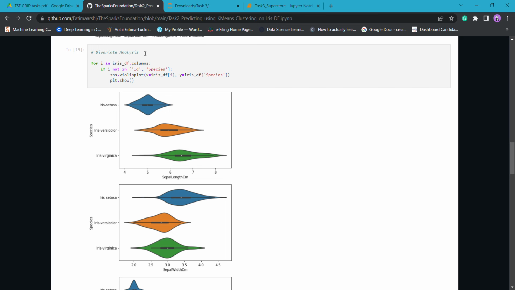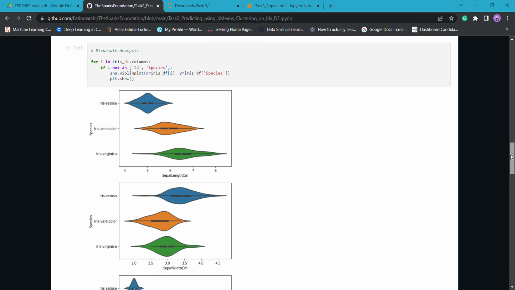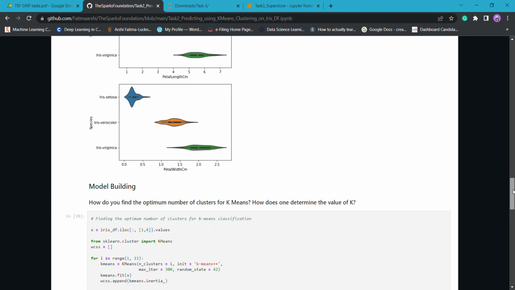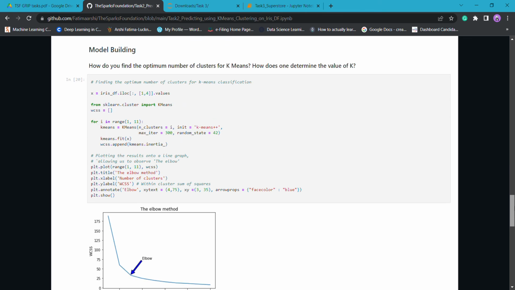Then we are moving towards the bivariate analysis. I wanted to check what's the impact of the species on the different columns, such as sepal length, sepal width, petal length, and petal width. Now moving towards the model building.